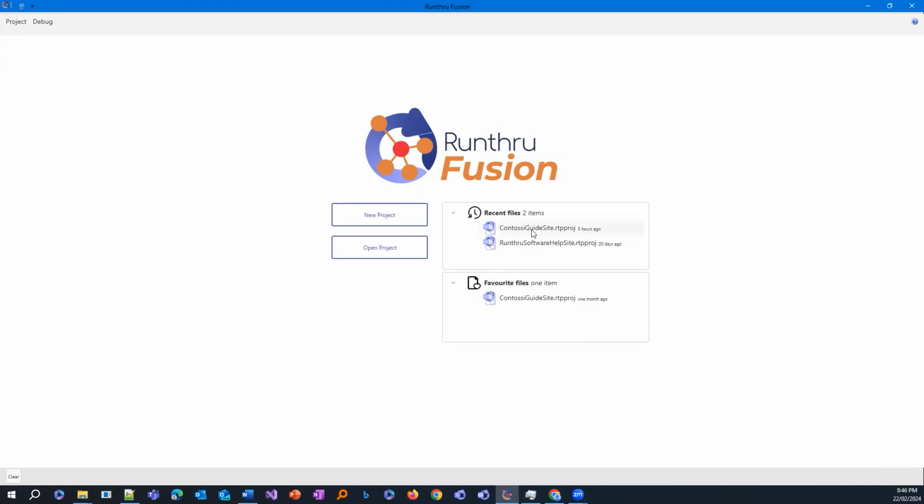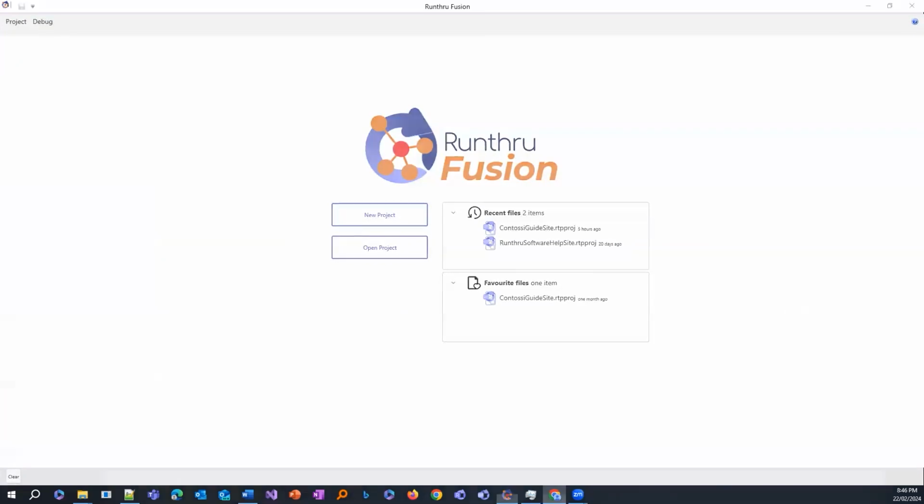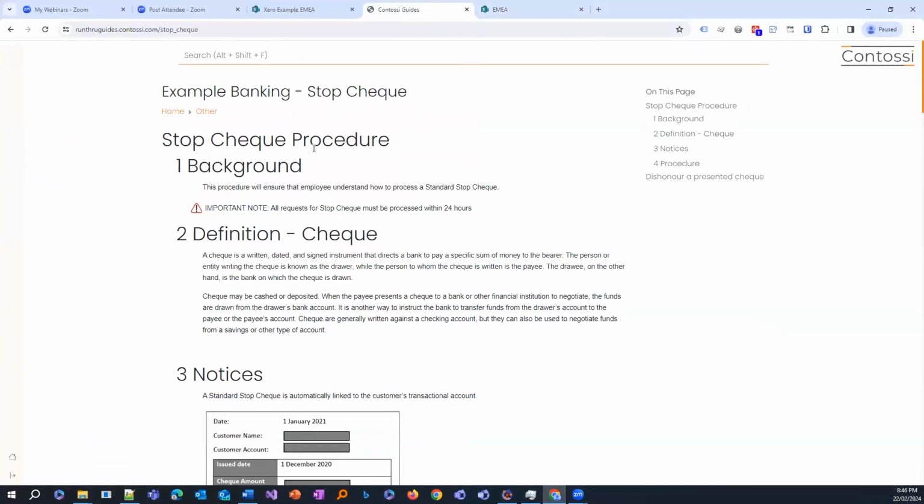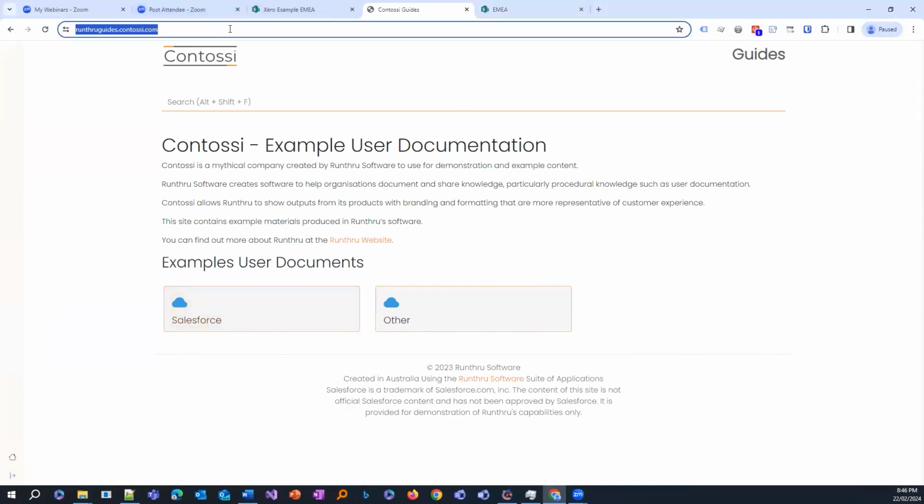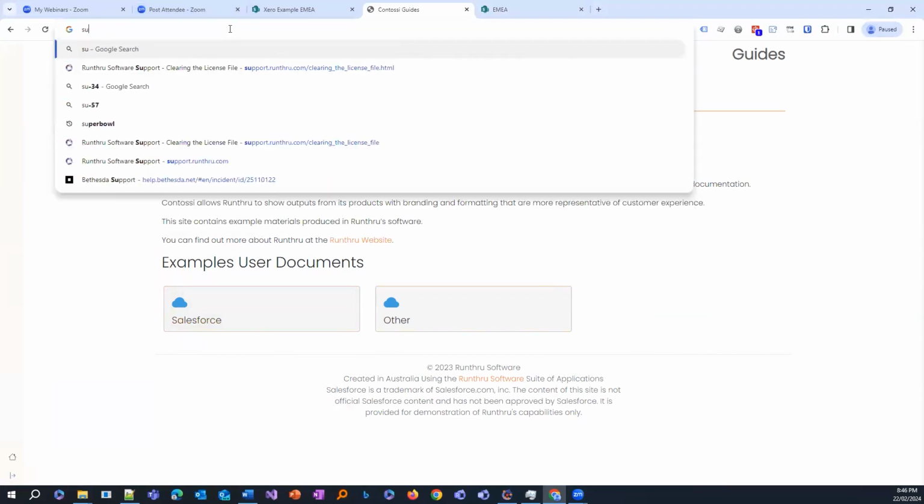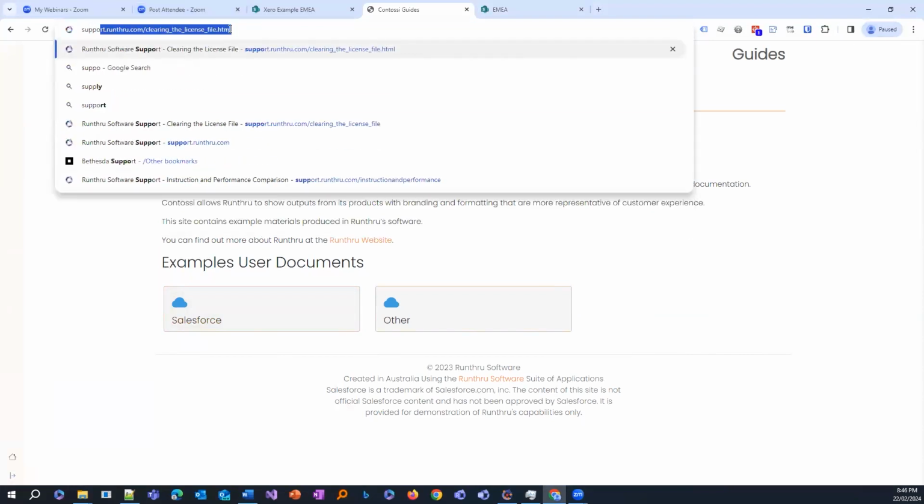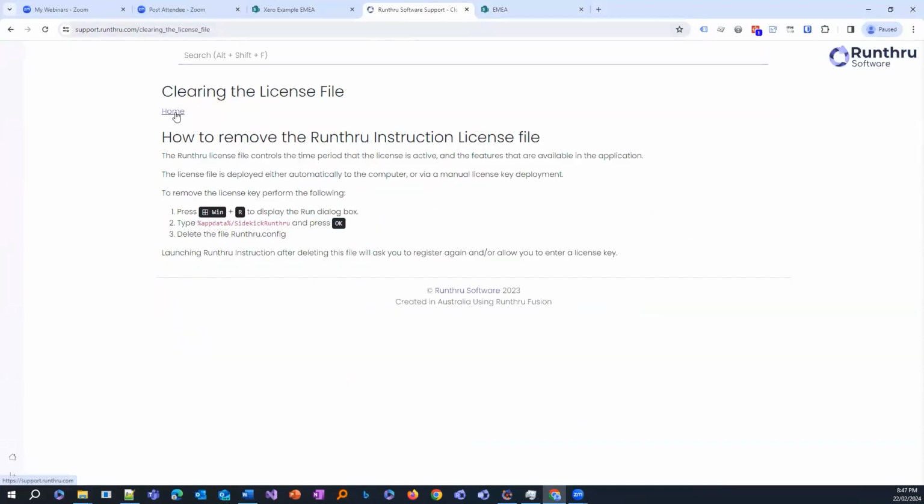Let me show you how this works. The Contossi site that you saw earlier, are we still here? Contossi guys. This site is made in Runthru Fusion. So all of the structures, the designs, the position of things, it's all made in Fusion, but the content was authored elsewhere. Same thing with our support site, the Runthru support site, and this one here.